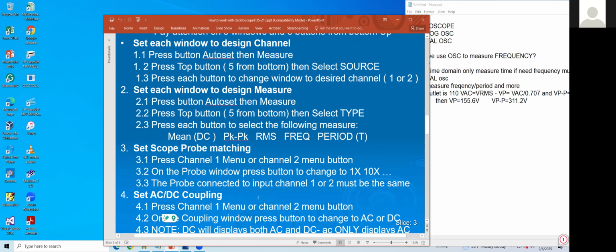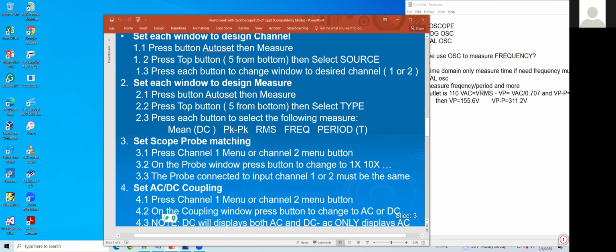Number 4, set AC or DC coupling. Okay. If you want to measure the DC, then you set it to DC. Otherwise, if you want AC, V peak to peak, VRMS or VAC.